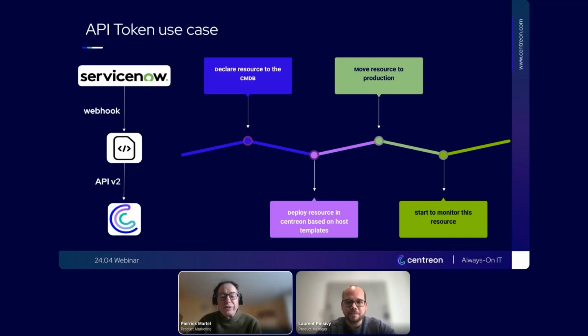Great. Much requested feature by all our customers who do full automation, especially when they have very large infrastructure. Some of our customers monitor 10,000, 20,000, 30,000 devices, resources with Centreon. They do it fully automatically.